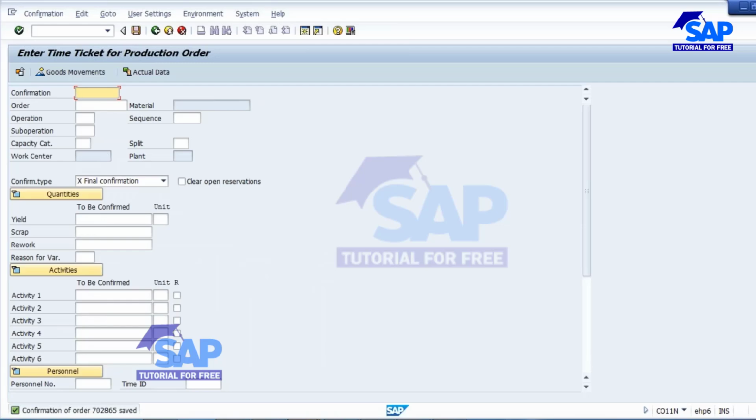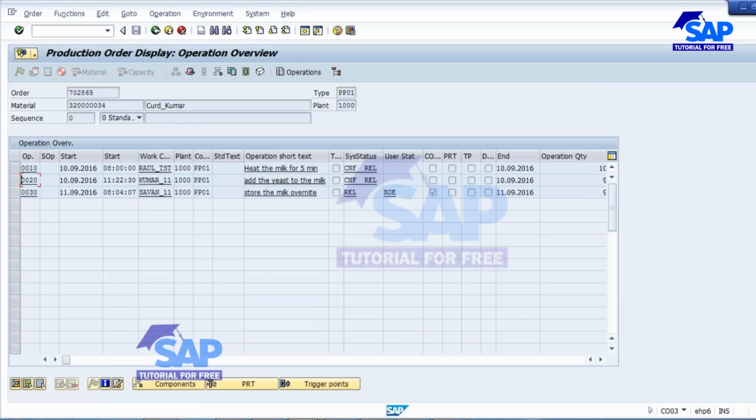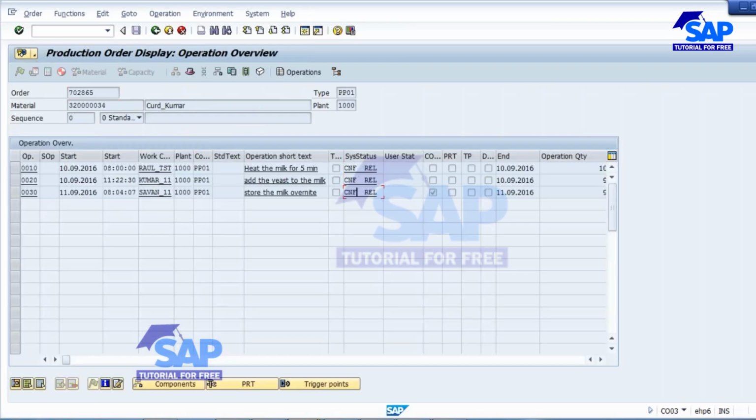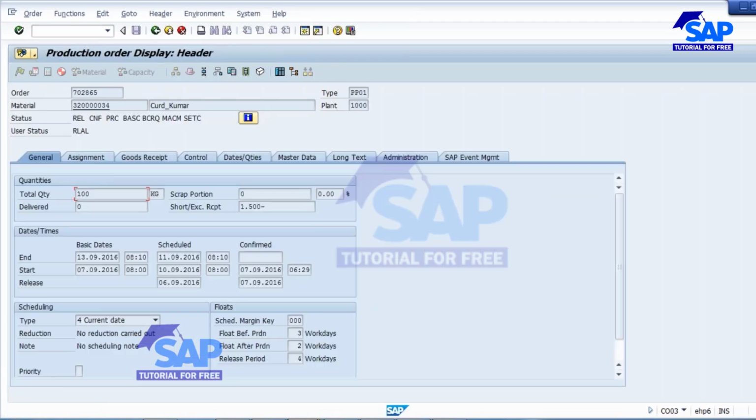Okay, so just wait. Now once all operations are confirmed, if you go to the order again, see, now the order status is confirmed. That means all operations have been completed for the confirmation. If you go to the operations, see, now all operations are with confirmation status. So if all operations within an order are confirmed, only then will the order header status change to confirmed. Otherwise it will be in the PCNF status, partially confirmed.